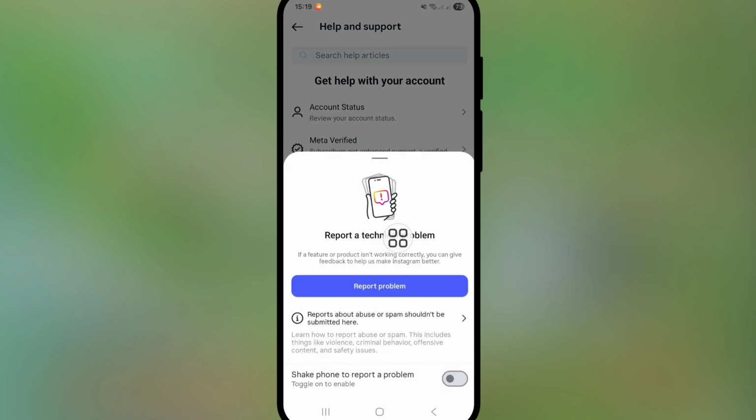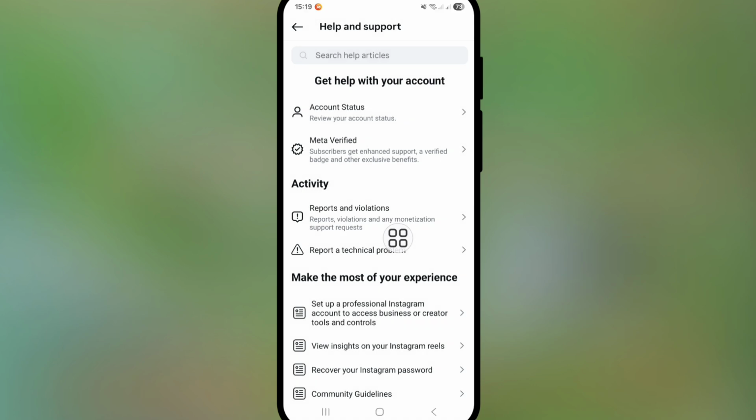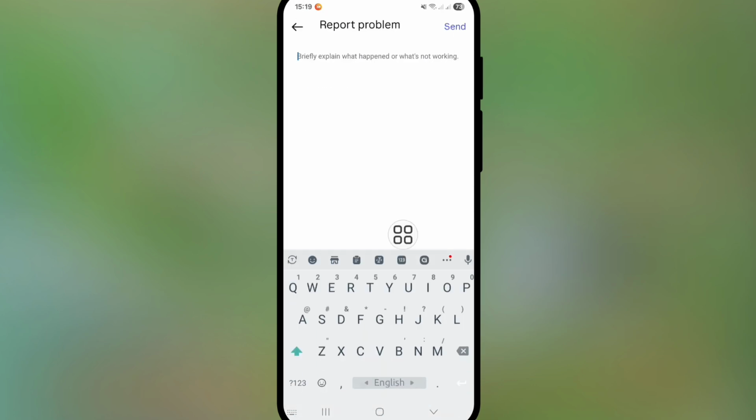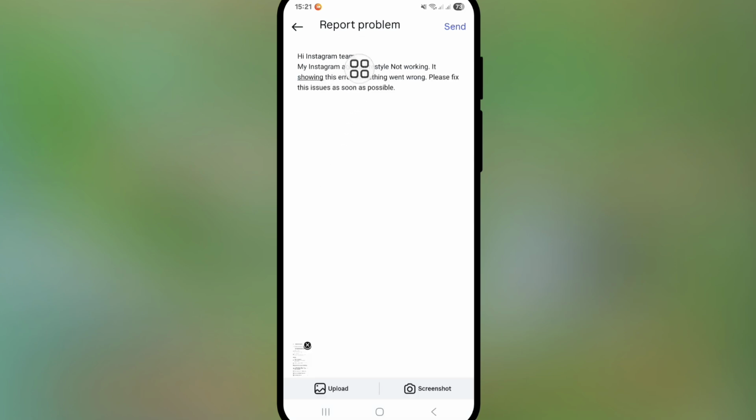Again tap on report problem. Now tap on include and continue. Here describe your problem in details. After describe your problem, now send your report. Just tap on send option.